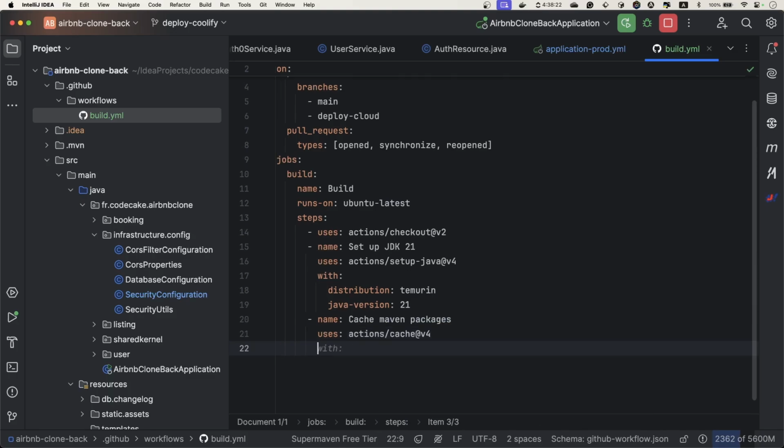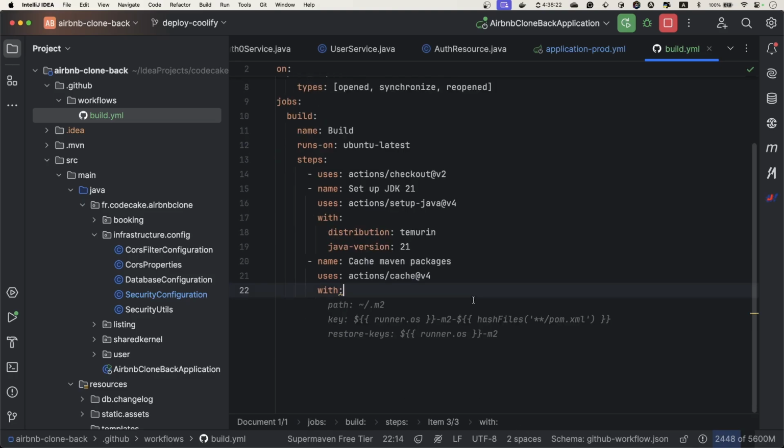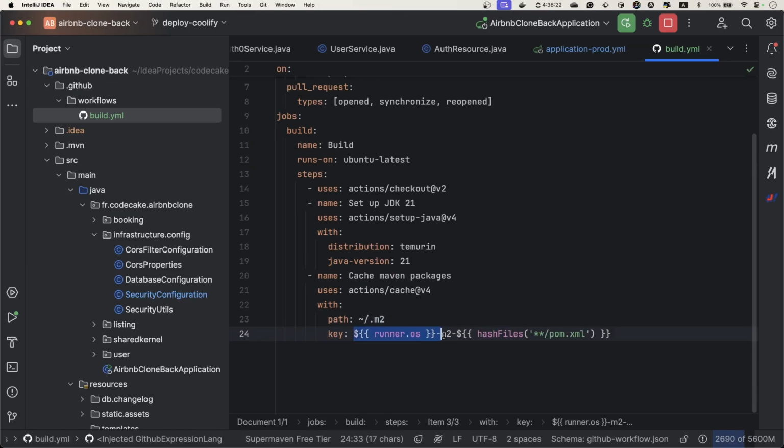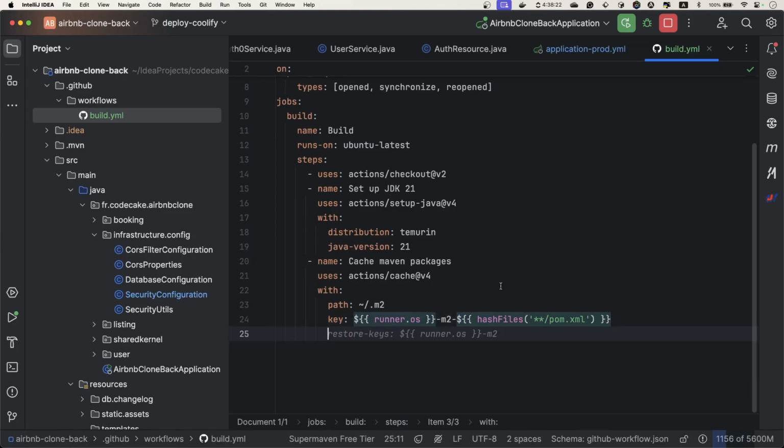So we will use the action cache v4 with the path being our .m2 where the jars are. Then the key will be the runner OS -m2 for Maven, and we will hash the pom.xml. It's kind of clever because like this, if the pom.xml changes, it means that our dependencies changed, so we need to invalidate the cache. As long as we don't touch the pom.xml, the cache will remain valid. The restore key, this one is pretty standard. So that's it for the cache.